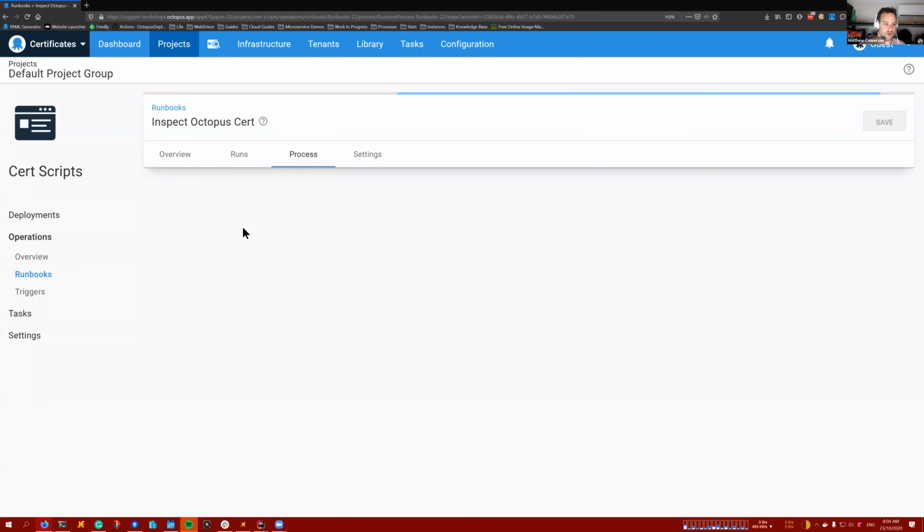So I have a runbook here, and this is going to call OpenSSL to inspect the certificates from octopus.com. The results of this call will give us a lot of information and some insights into what certificates actually are and the components that go into them.